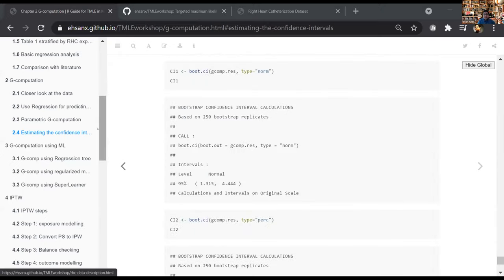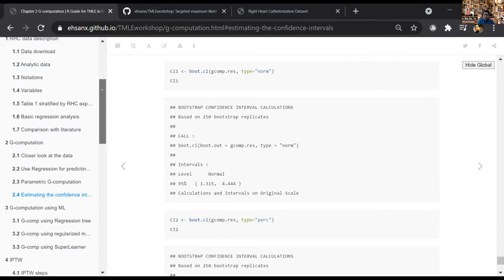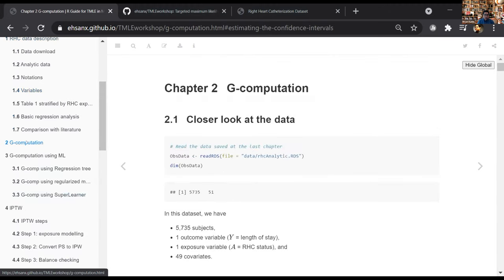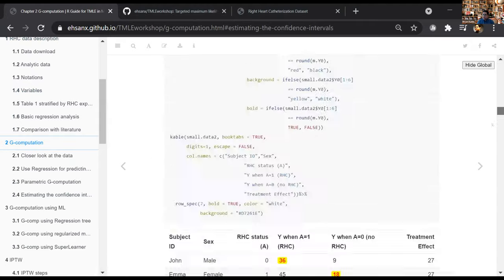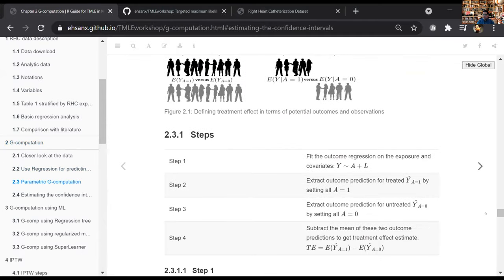All right, so let me give an overview of what we have covered so far. At first, we talked about the RHC dataset, and we showed some initial propensity score estimates from that data analysis. And then we introduced the G-computation methods, and we explained the steps that are required for the G-computation. And then we explained that to get the treatment effect estimate, G-computation is fine, but for getting the confidence interval, you need some procedure like bootstrap to get the proper confidence interval.